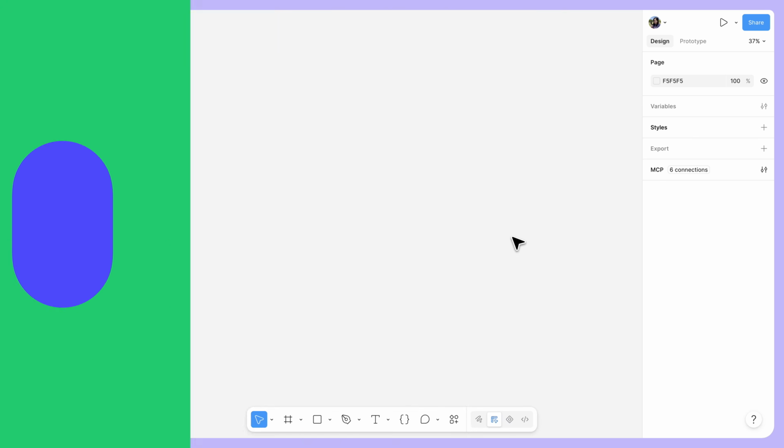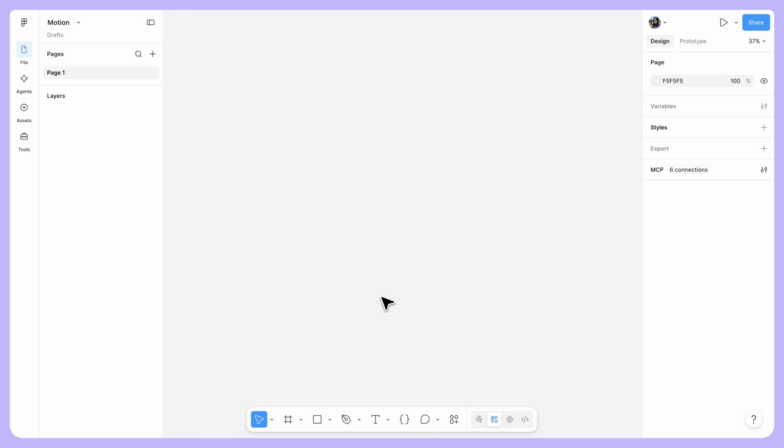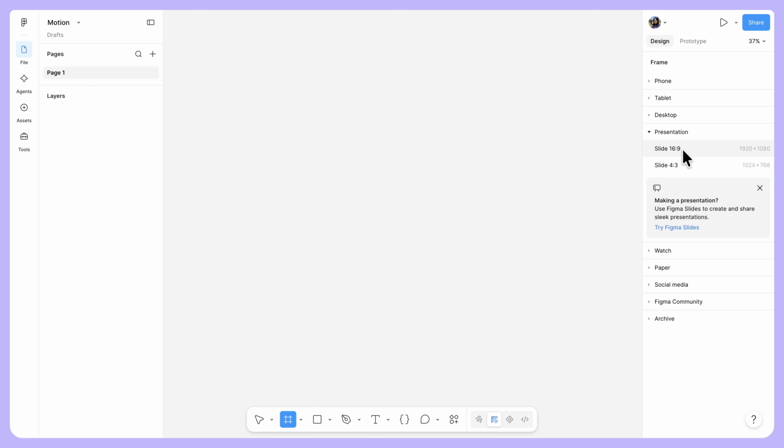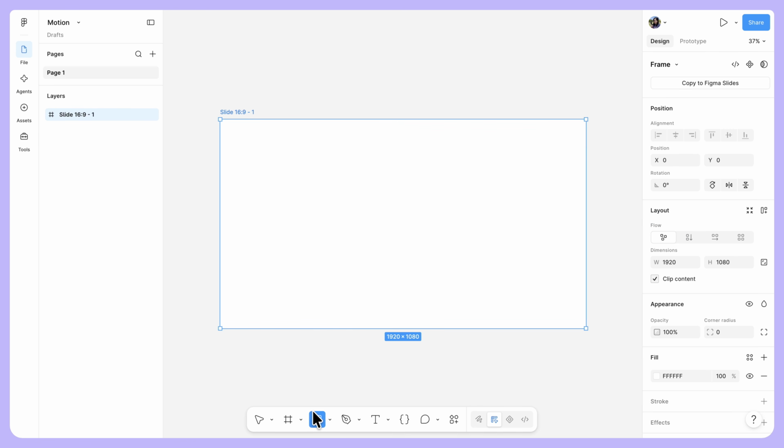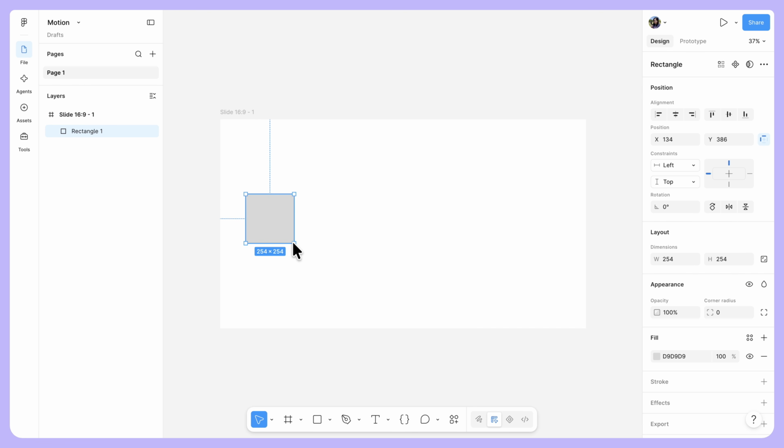The best way to learn motion design is to start animating. So open up a design file and follow along. Start by adding a frame to the canvas with a basic rectangle inside. We'll have that moving before this video is over.